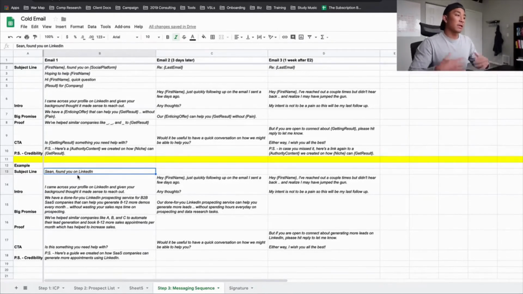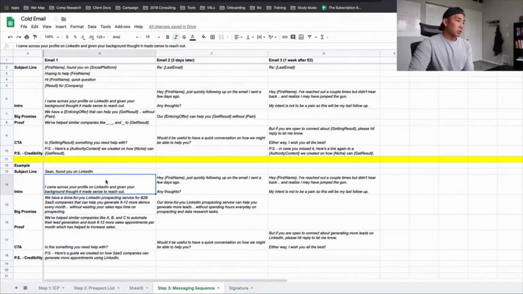You want to make sure it's casual and something you would send to a friend or a colleague you just met, right? So: "Sean, found you on LinkedIn." Intro: "I came across your profile on LinkedIn and given your background, thought it made sense to reach out."